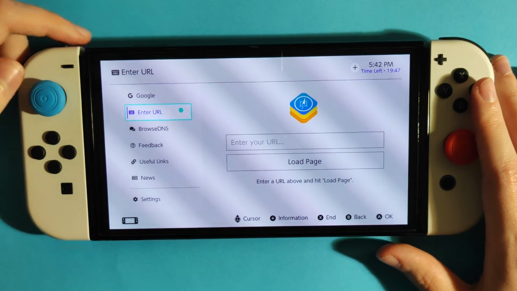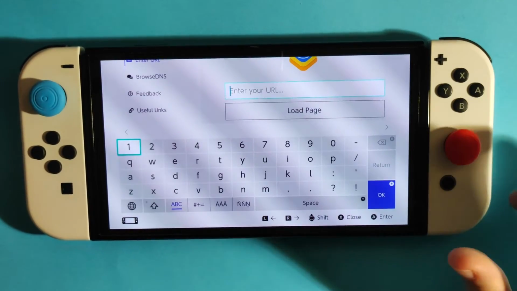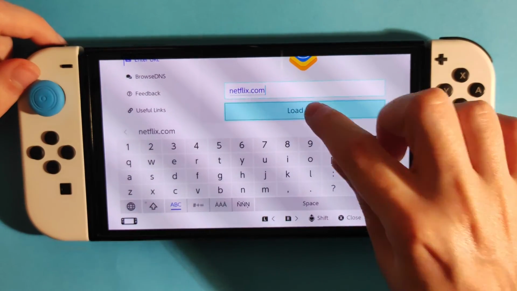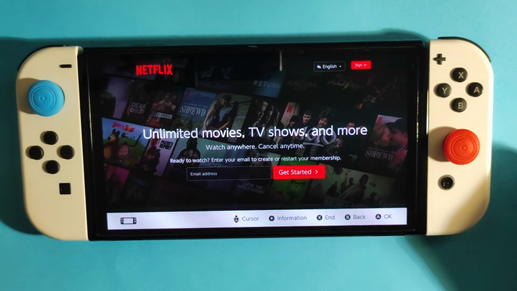We can also go to enter URL, and then we can type the website page. For instance, if you want to, you can type netflix.com, and then you can load the page. And there we go. So that's how you can use the web browser.